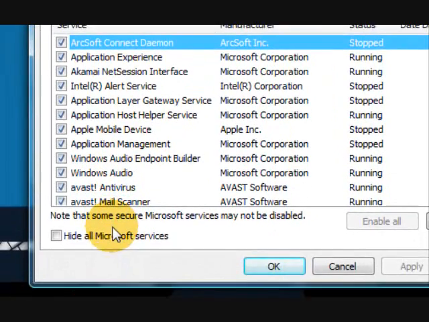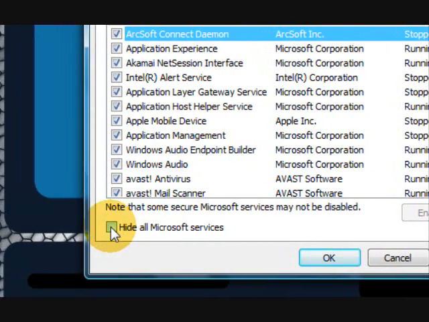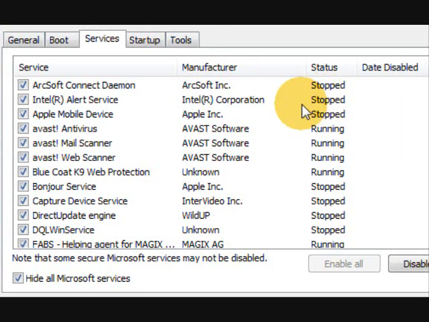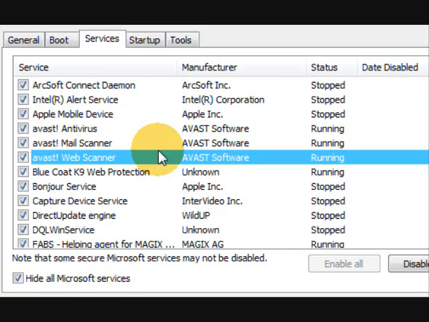So in the bottom left hand corner, they conveniently gave us a checkbox in which we can hide all Microsoft services. So we'll go ahead and select that so we don't see those. Now we have the remaining services in our list. Now you still should have a pretty good list here available.